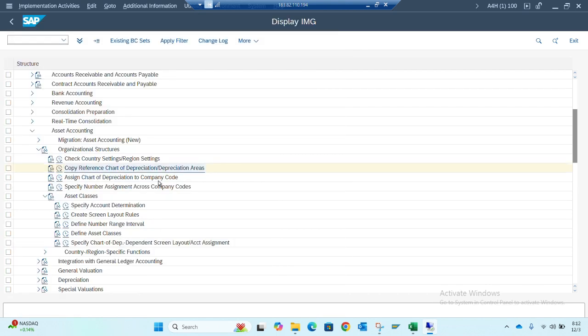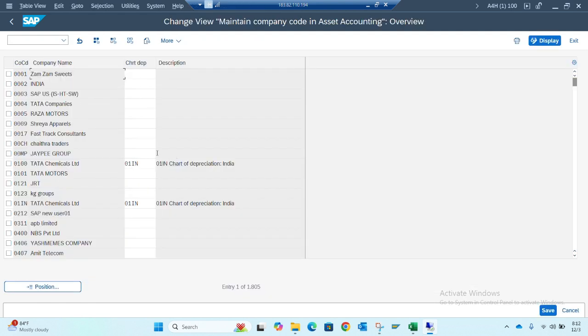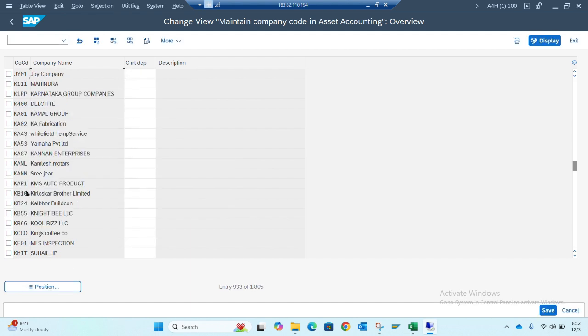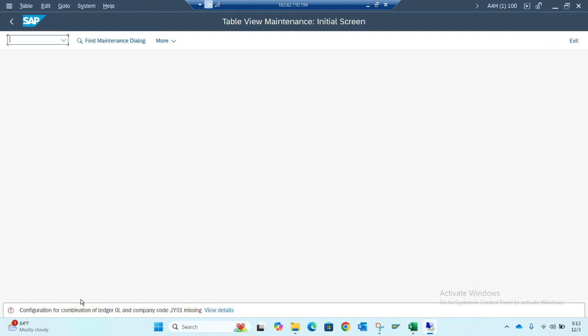So I'll close this. Then I'll go to assign chart of depreciation, which is the next thing that I need to do. If you have looked at our previous video, you notice that for everything we do, we are assigning to the company code, and I've explained why. So we'll just click on depreciation to look for our company code, which is JY01. Then we'll come to chart of depreciation. Our chart of depreciation is JY012. Then we'll save it.